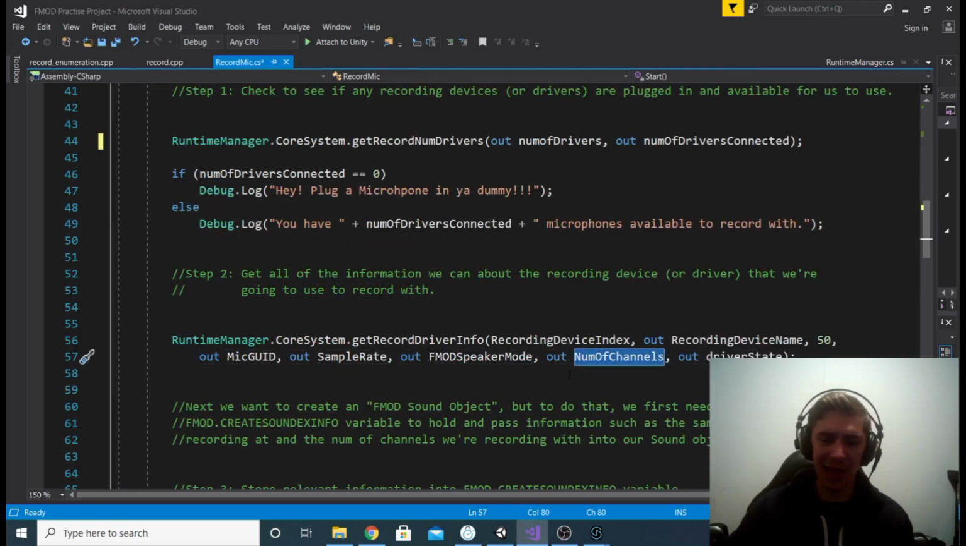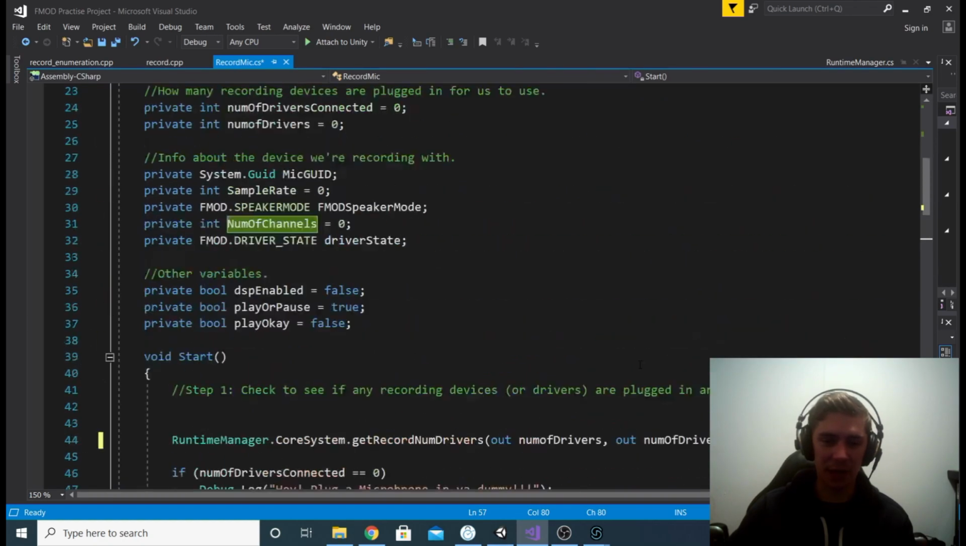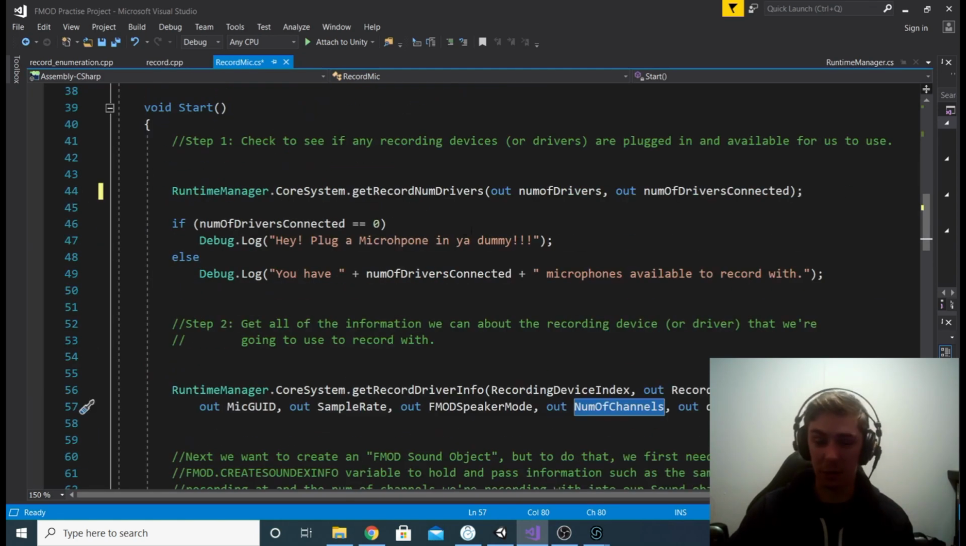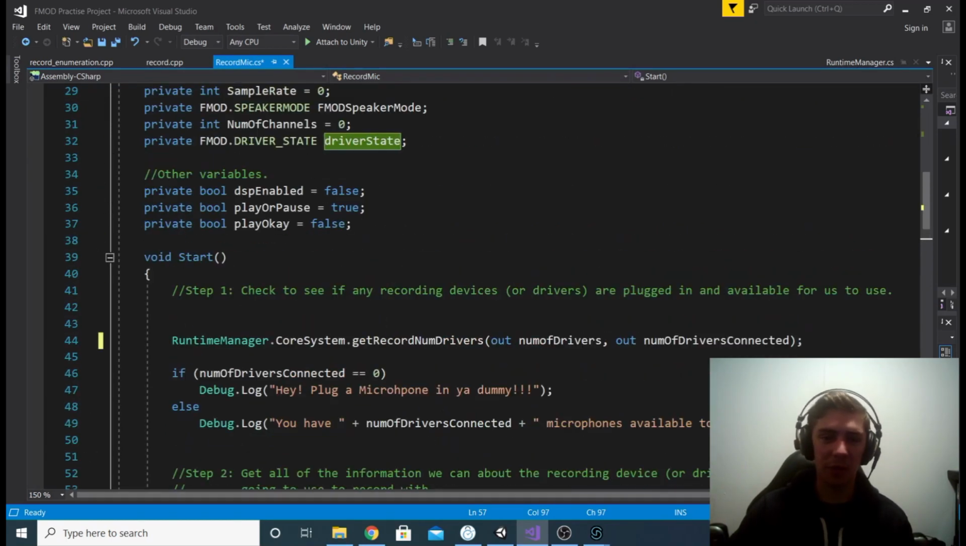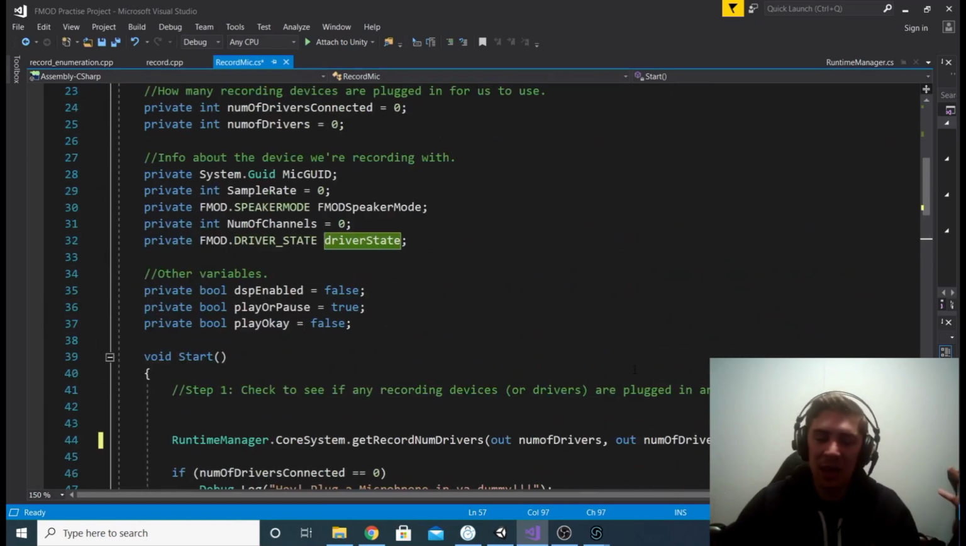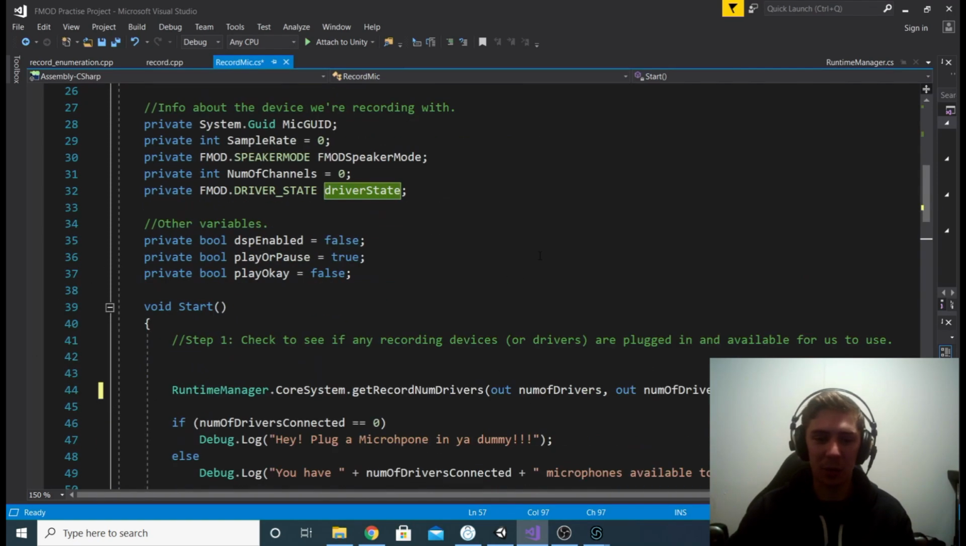Next, number of channels, that gets outputted into the number of channels variable we declared earlier. So that 0 is going to change from, say, 0 to a 1 if it's mono, 2 if it's stereo, and so on. And finally, the driver state. This is another variable that is just information that we don't really need to worry about. It just needs to go somewhere. So that's why we created an fmod.driverState variable and called it driver state.